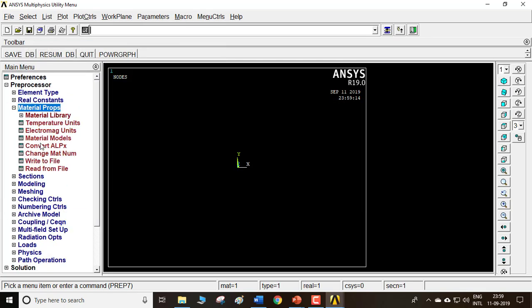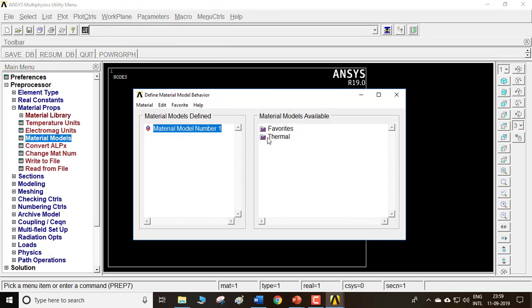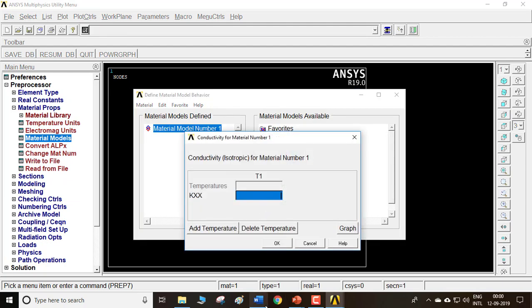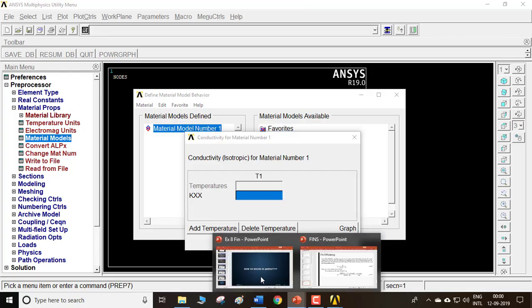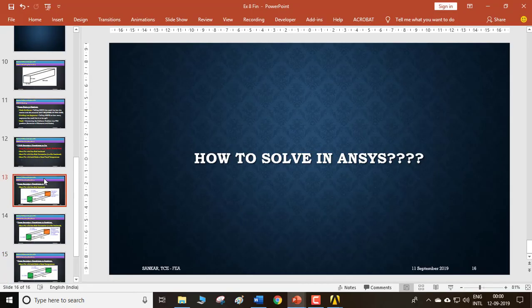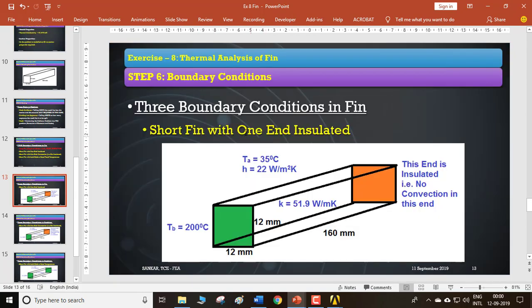Next comes the material properties. Go to material properties and thermal, conductivity, isotropic. So the conductivity value here in my case, it's going to be 51.9 if I'm not wrong. So this is the first problem that I'm going to solve: short fin with one end insulated. So my conductivity value is 51.9 watt per meter Kelvin.